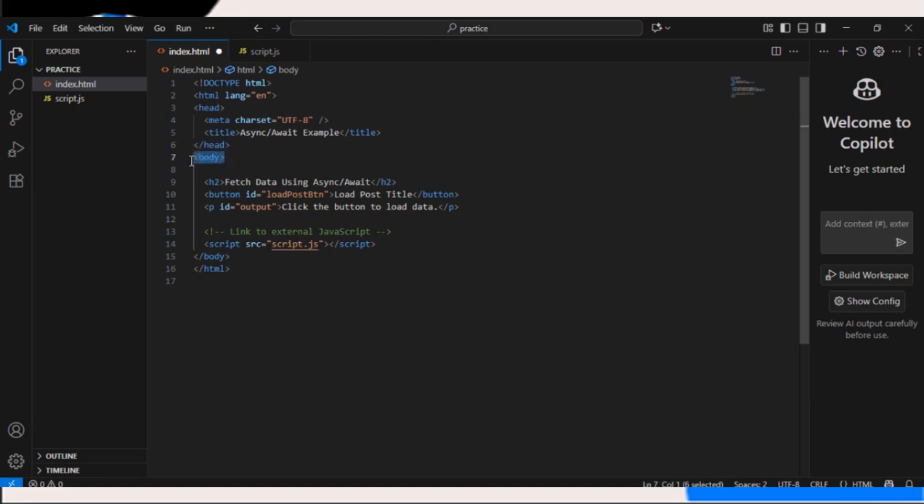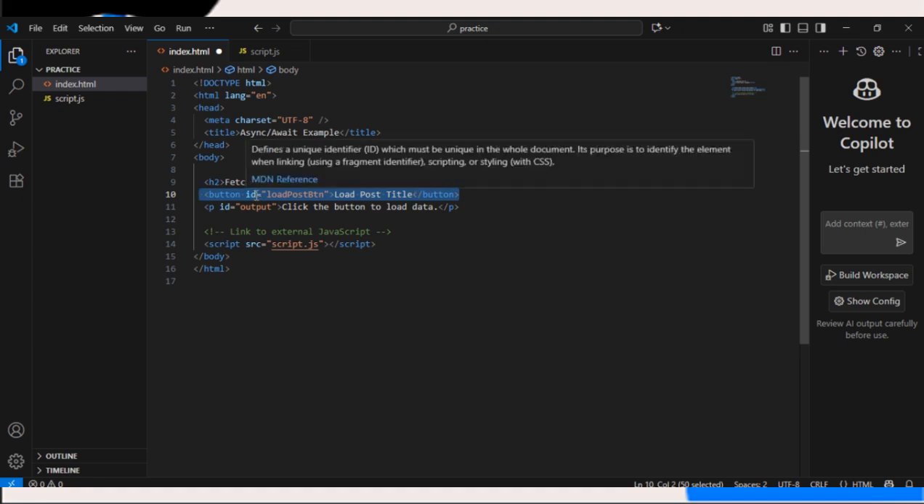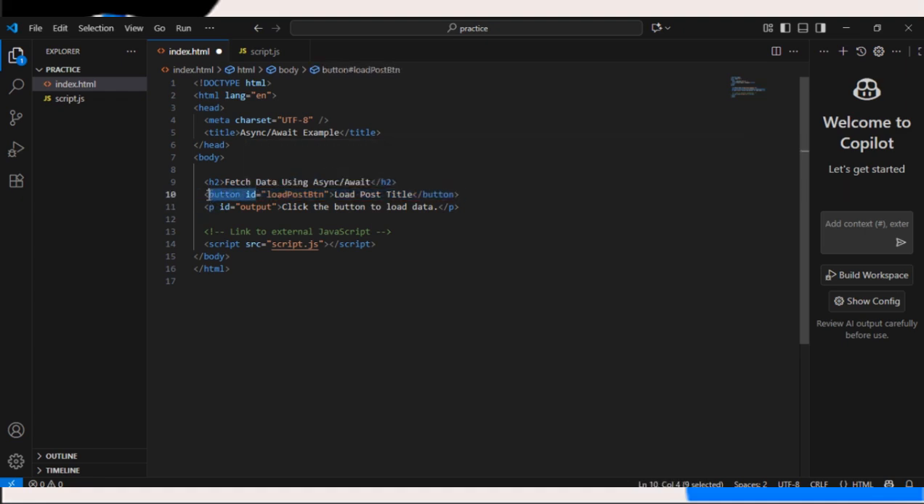Then below the head, we have our body open tag. Below the body open tag, we have our H2, fetch data using async/await. That is the write-up that is going to display on the web page. Then we have our next line of code, which is a button. The ID for this button is equal to loadPostBtn. That is what the JavaScript will be fetching. Then Load Post will display inside the button. That will be written inside the button.